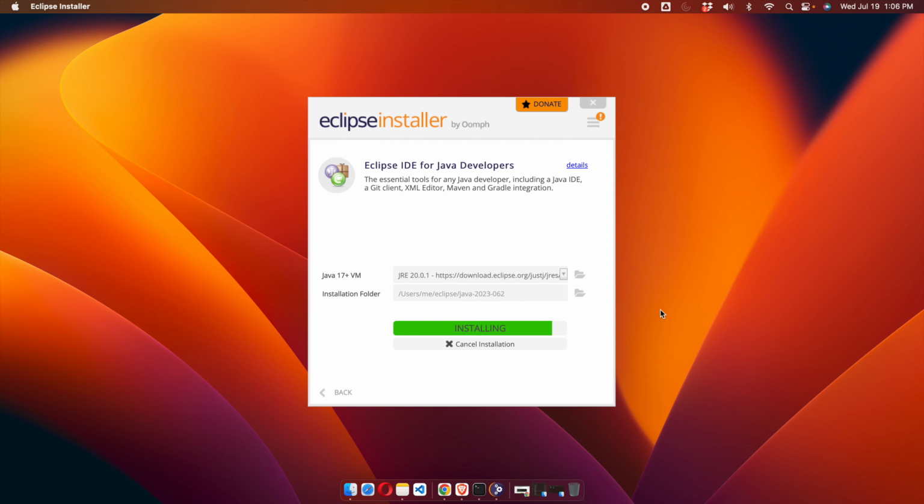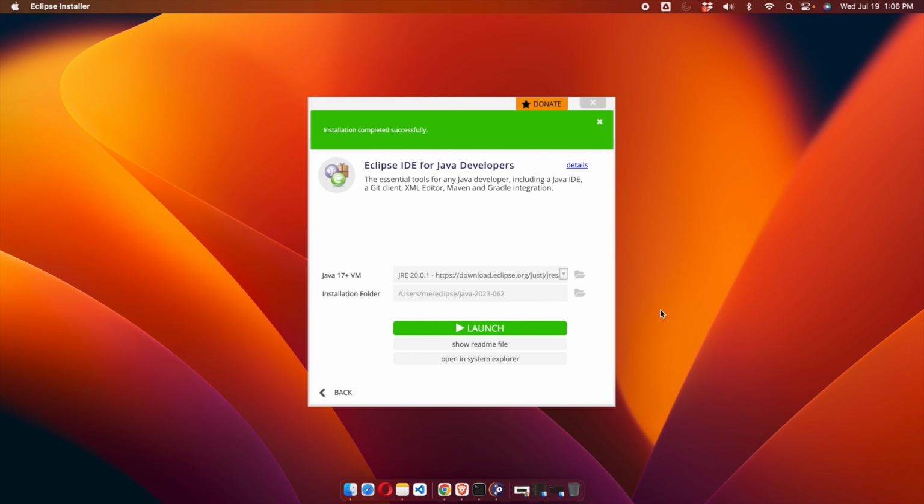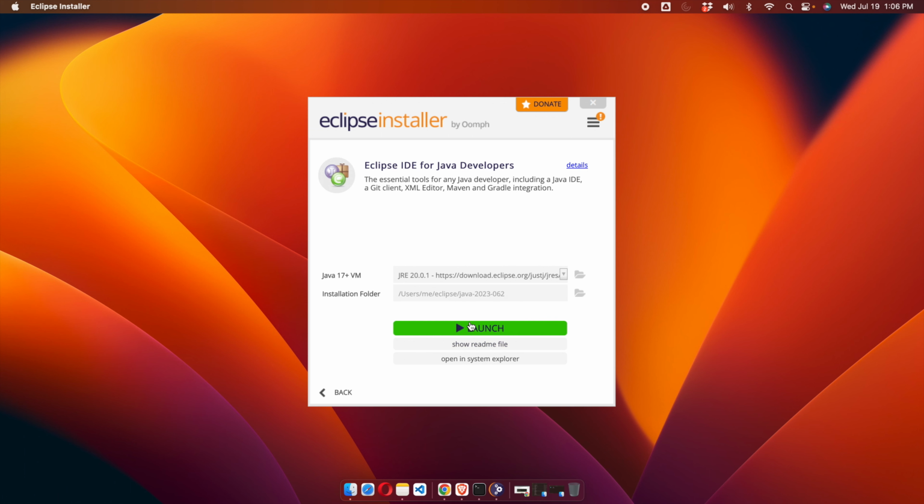It will take maximum 1 to 2 minutes to complete the installation. Now we are seeing a message confirming that Eclipse installed successfully. We also see the version of Java which is installed for this Eclipse and the installation folder of this Eclipse IDE. And there are a couple of buttons like launch or open in System Explorer.